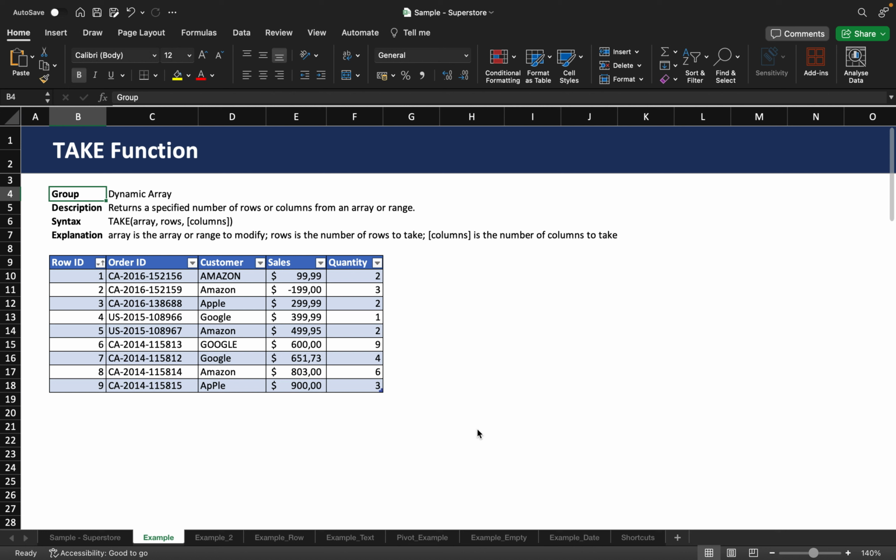The take function belongs to the group of dynamic array functions and returns a specified number of rows or columns from an array or range. The syntax starts with TAKE, then you define the array, followed by the number of rows, and then optionally, you can also define how many columns you want to get. Of course, array is the array or range to modify, rows is the number of rows to take, and columns is the number of columns to take.